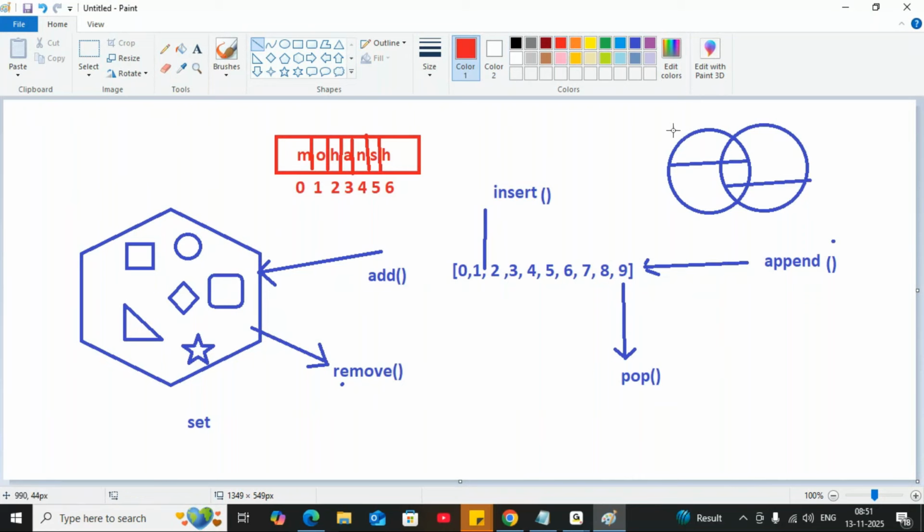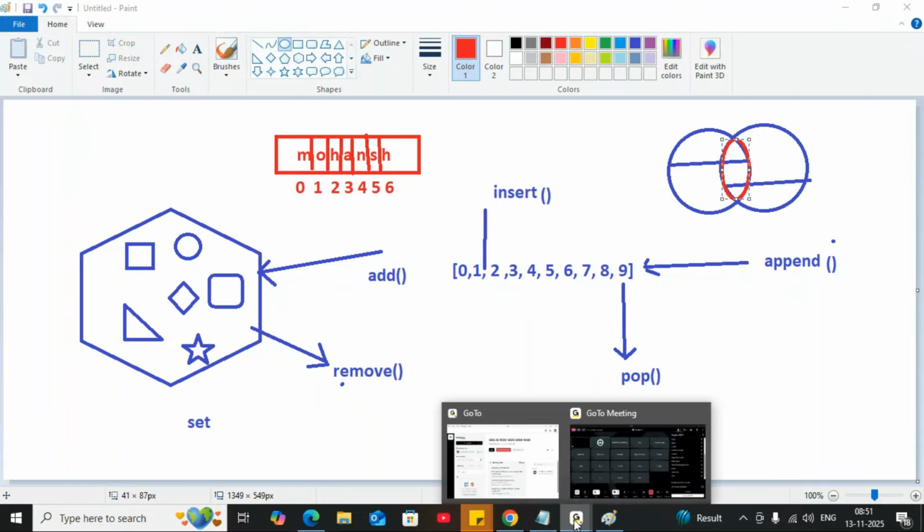Intersection means, what is the meaning of intersection here? This is the intersection. Common objects are called intersection. Merged two objects is union. Common values are actually called intersection. Okay, let me define it now.